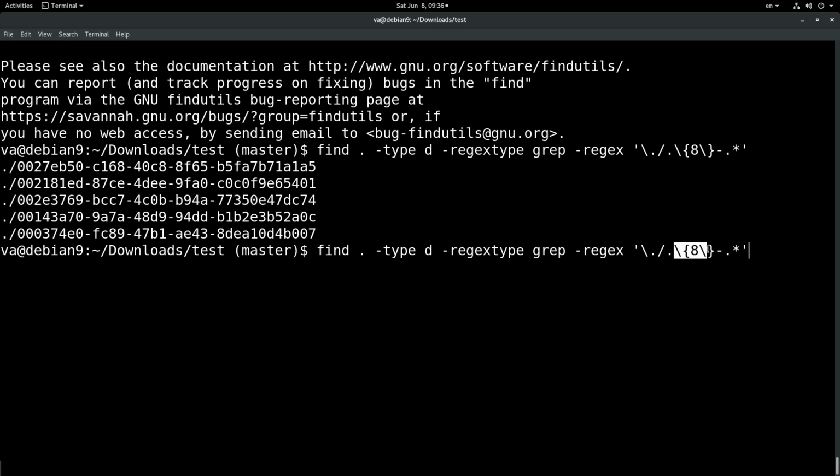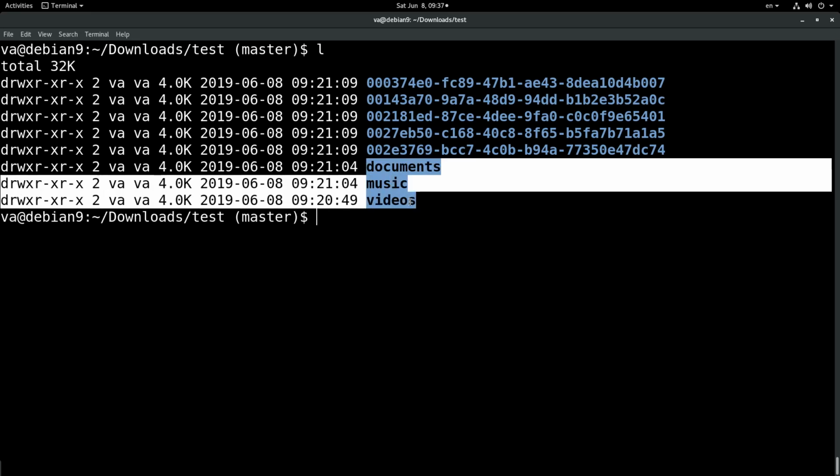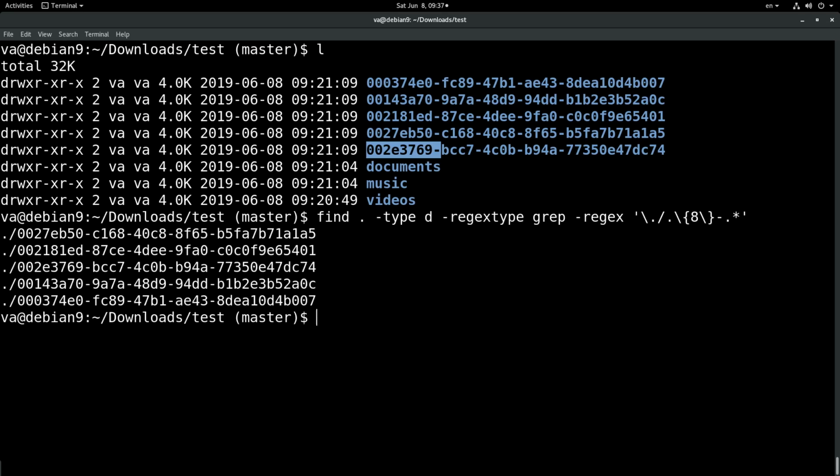So we have the dot and we say that we want 8 of those. And then we say that we want the hyphen. Here it is. And then we just specify that we want any character, any amount of times, because we were not interested in what follows this pattern, since the other directories that we have in here will not match. So we are only matching on this part of the pattern. Let's run the command again. Okay, we have the directories that we want, so the next step is to delete them.